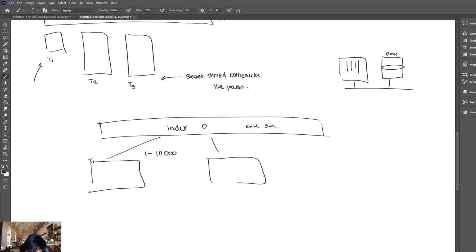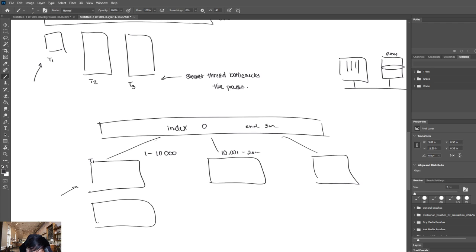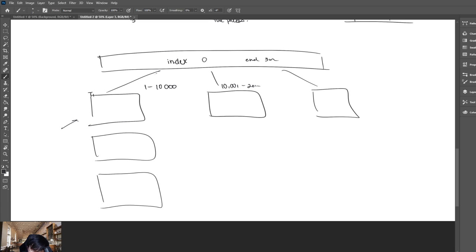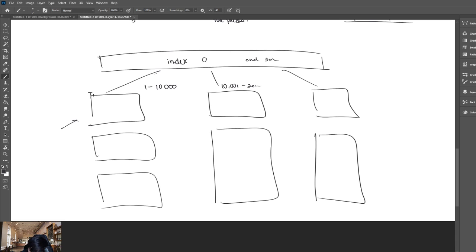Then I'll assign the next 10,000 values for thread 2 to do, and I'll keep assigning them in increments of 10,000. So even if thread 1 finishes early, I can assign a new batch to thread 1 to do while thread 2 and 3 are still performing their operations, right? So maybe thread 1 ends up being used multiple times, but the end result is that they finish relatively similar in terms of time. So the bottleneck is reduced because we gave more indexes to thread 1 to do because it finished faster.